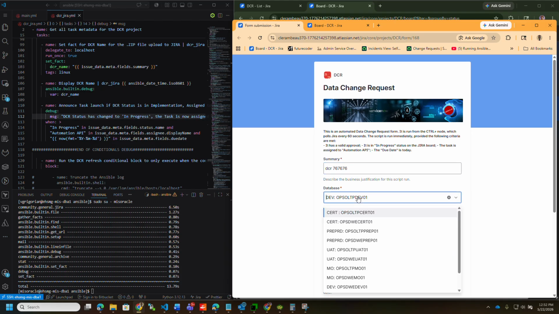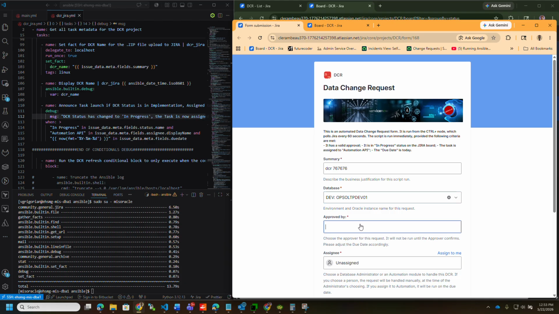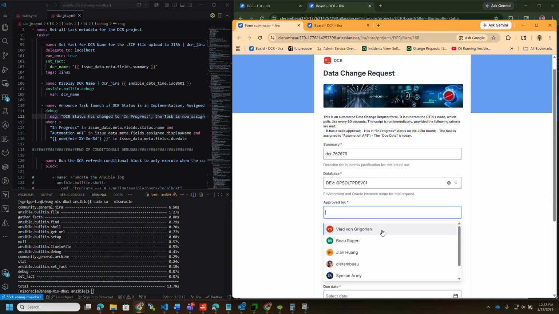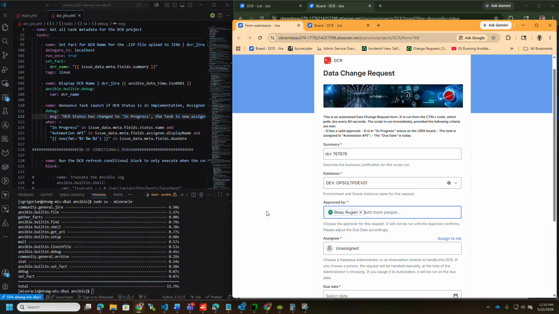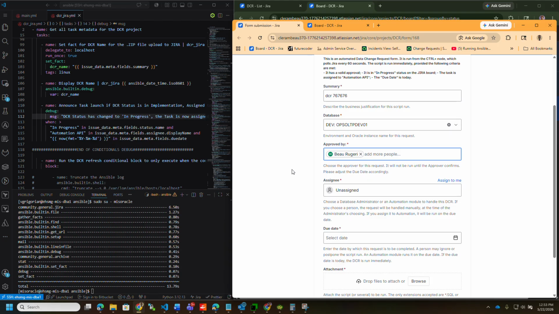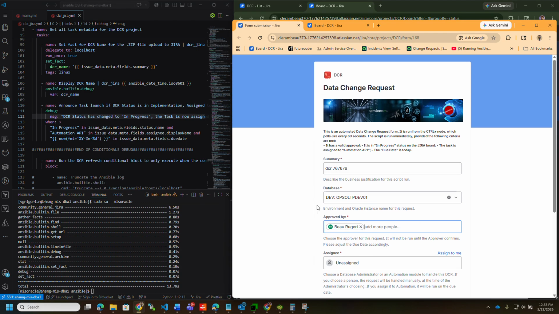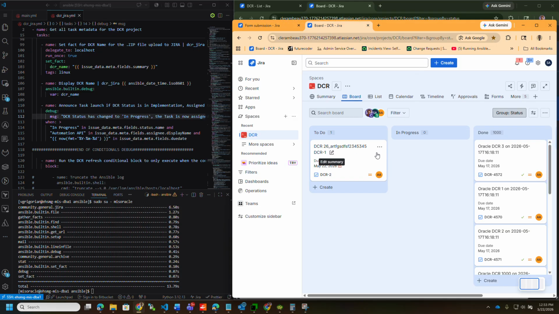All right, so we entered the description of the DCR. We entered which environment it is supposed to run in. Next we enter who it is approved by. So this will be the manager who's supposed to approve this. As soon as you choose the approver, that person gets an email asking, hey, this user opened this request for a script to be run in a development database. Do you approve? So the approver either will reply to the email with the word approved, or he or she will be able to go to the JIRA board and simply click and say, yes, I approve it.